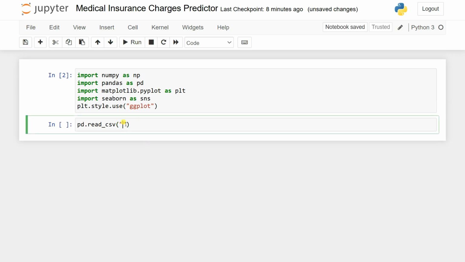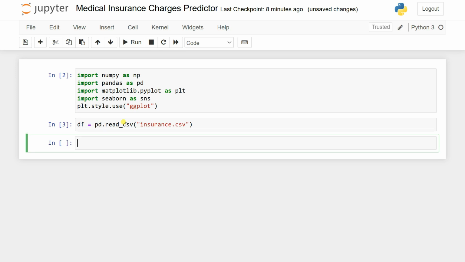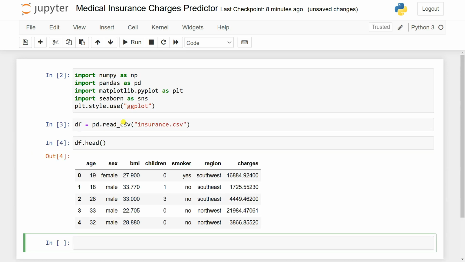So you can give it the path, insurance.csv, like that. And now let us store it inside a variable. Let's say df is equal to this. Let's say df.head, and then you can see our data.